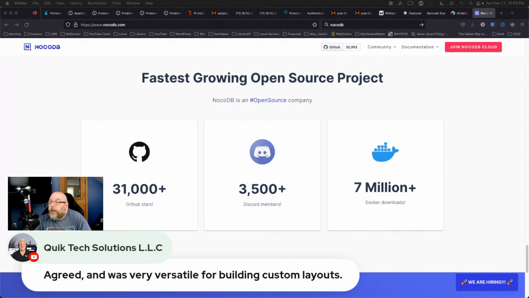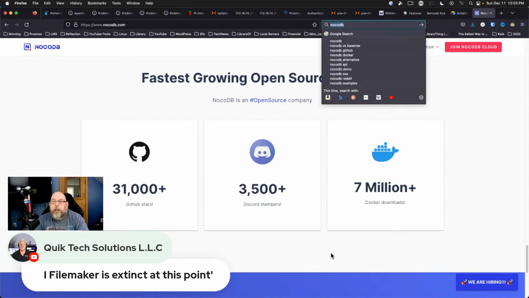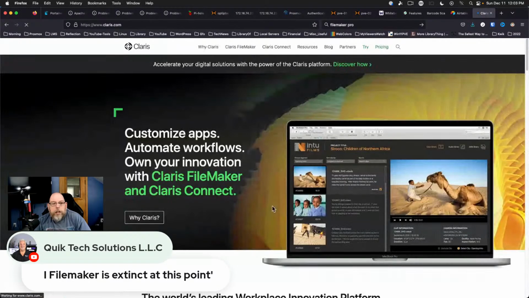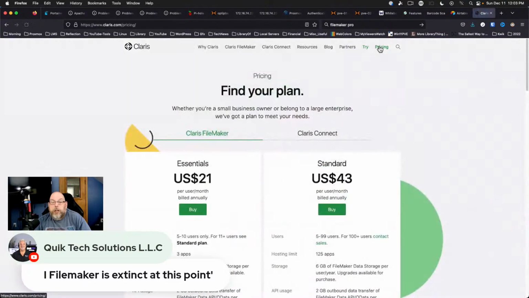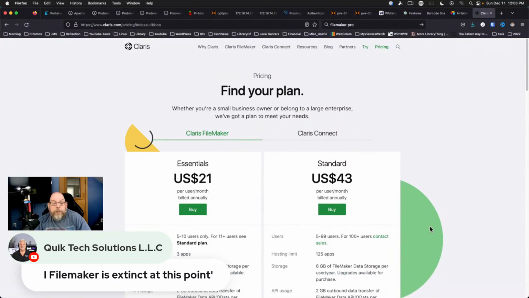Let's see. Very versatile for building custom layouts. Yep. Is FileMaker extinct? I thought they were still updating it. Claris FileMaker Pro. I'm not sure when the last update came out. Looks like they've gone subscription with it.